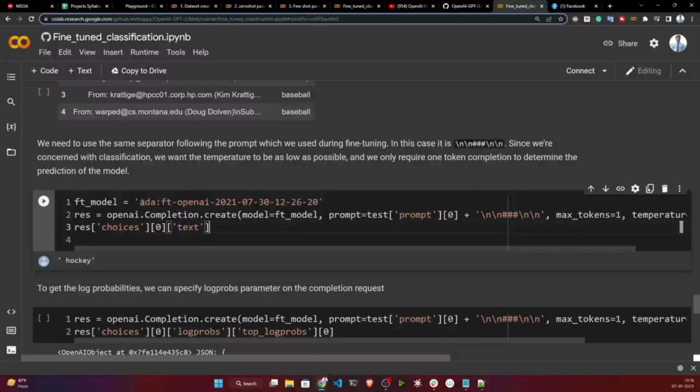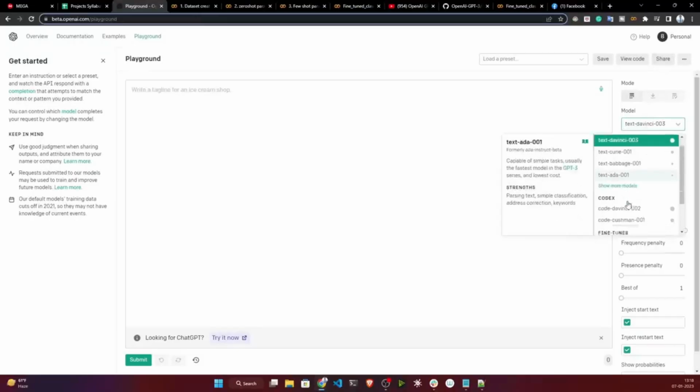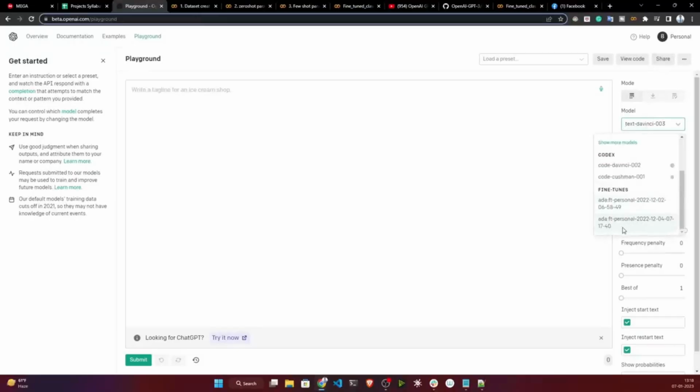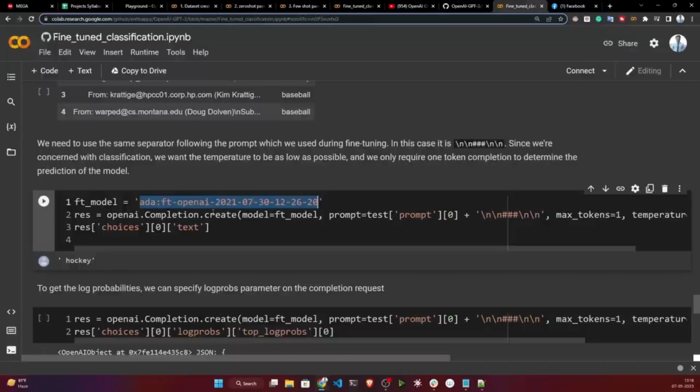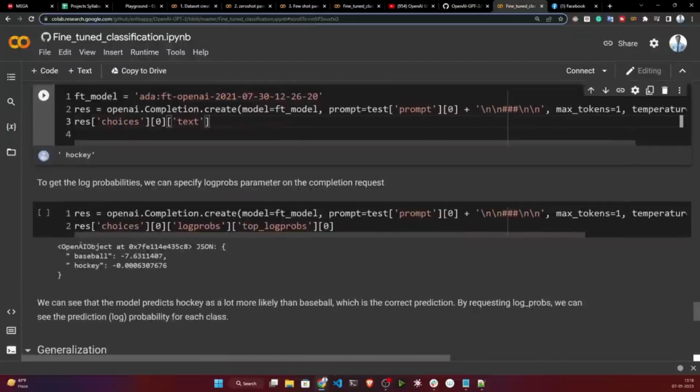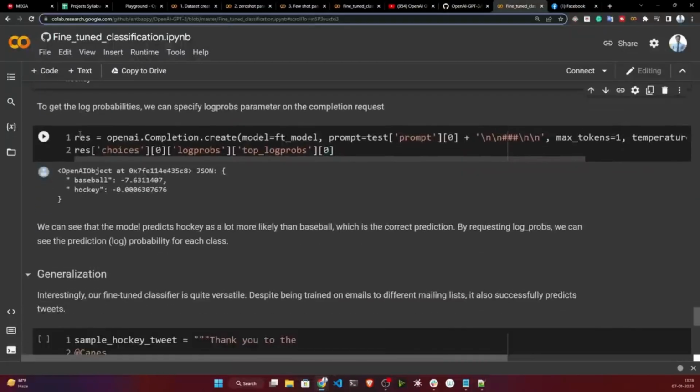Here you need to provide your model name, the model you will be training. I have taken this model. You need to copy this name and paste it here, and it will load the model from OpenAI itself and do the inferencing.